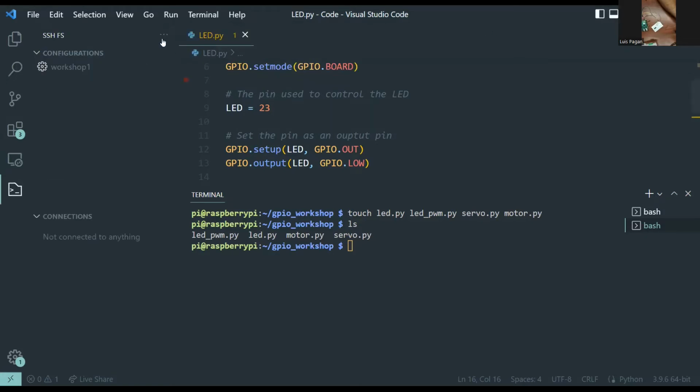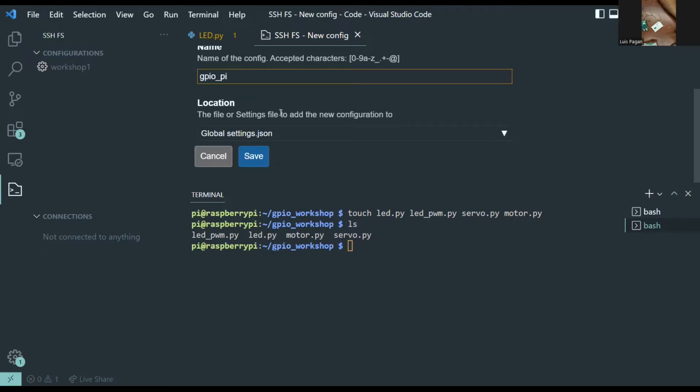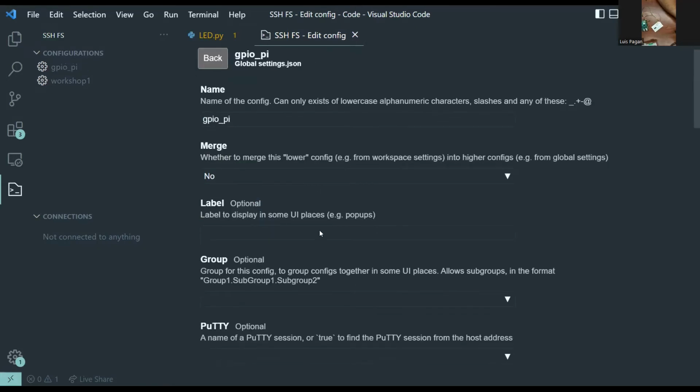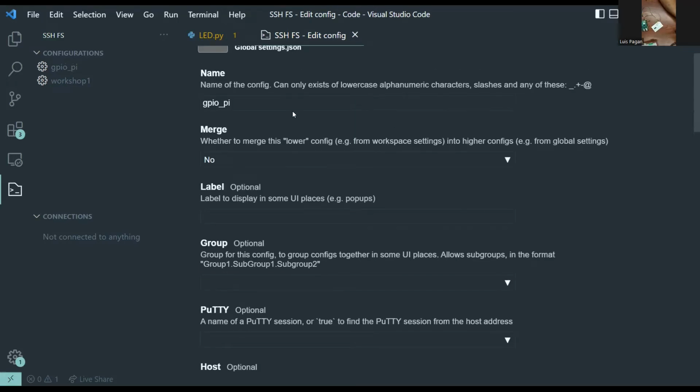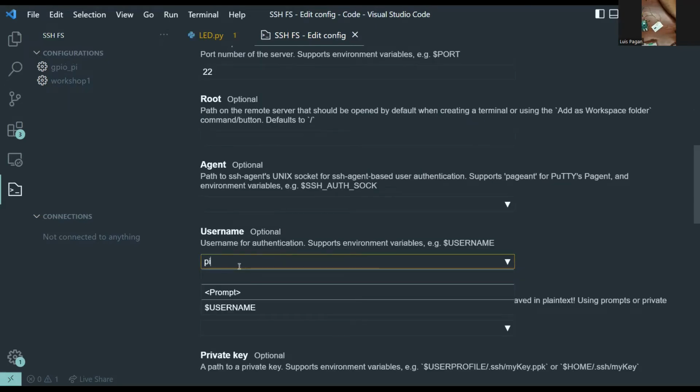So I'm going to make a new configuration. I'm going to name it GPIO. Let me close up this. So yeah, save. Then I'm going to set the host to Raspberry Pi, with the username being Pi.